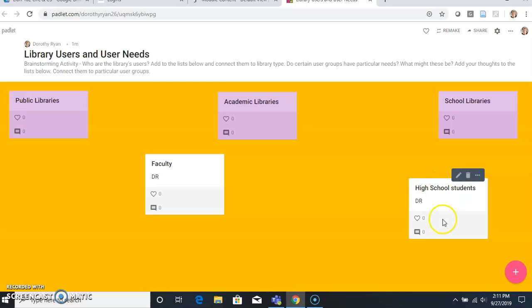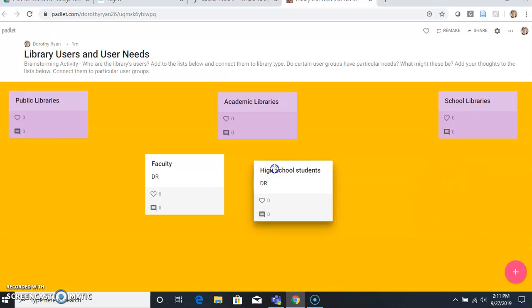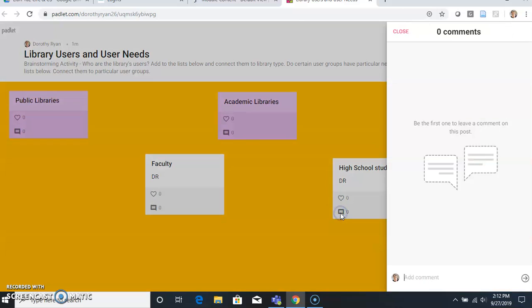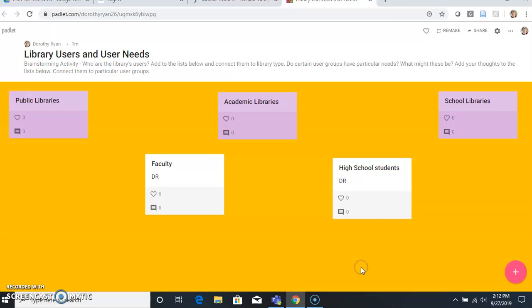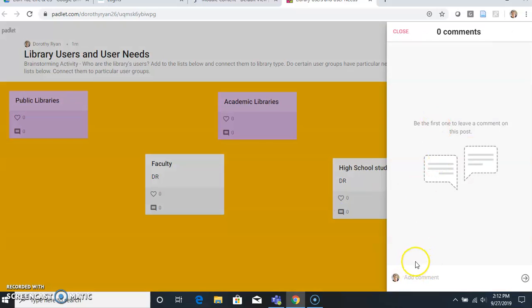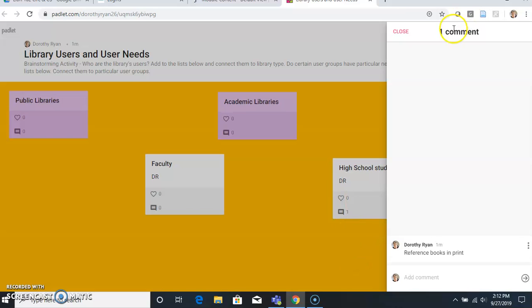So if I were to say over here high school students, and you can move these around any way you want, right under here under comments, this is how I'm going to put my user needs down. So I've got my group, and here I think, well, high school students need reference works in print. They probably also need, oh, I didn't save it. Shoot. Okay. Reference books, I'll say, in print. And I hit enter there. There we go. And I can close that.